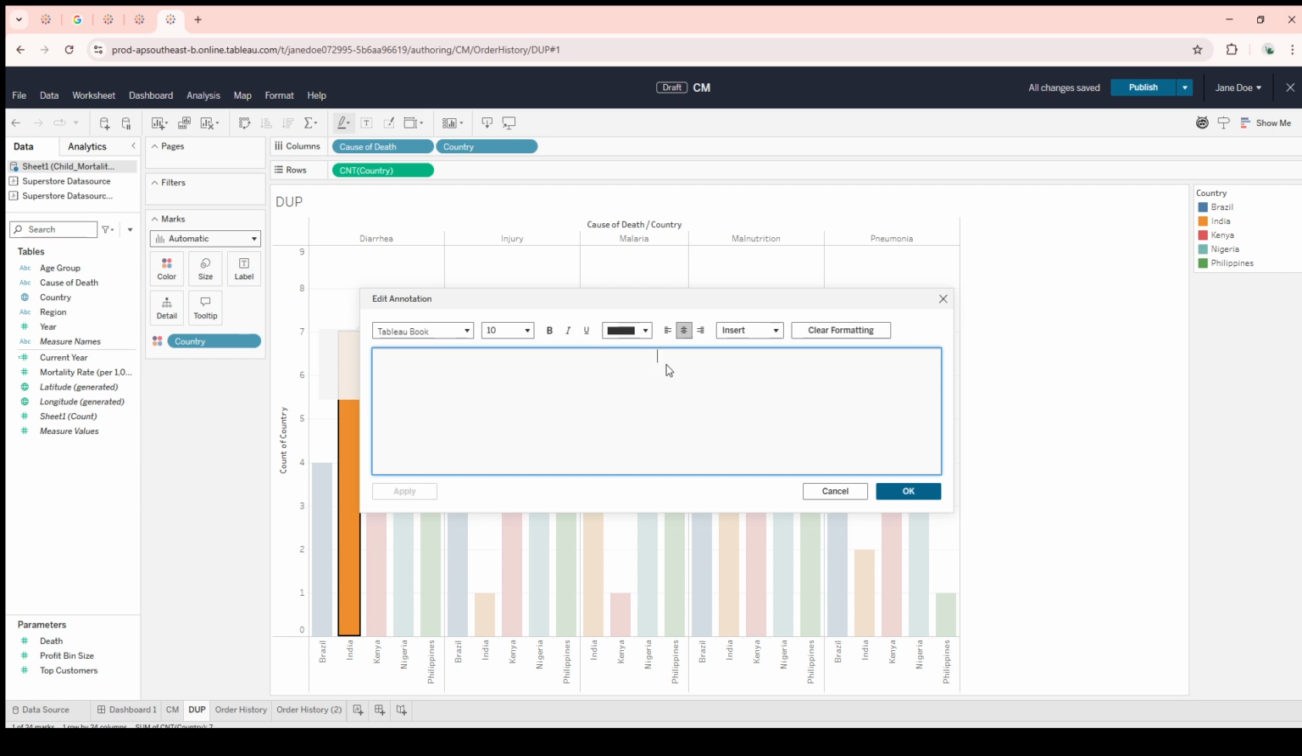That's it. Adding annotations in Tableau is a powerful way to make your data visualizations speak volumes. They provide context, highlight significant data points, and can make complex data easier to understand. I hope you found this step-by-step guide useful, and that it helps you create more effective, engaging visualizations.